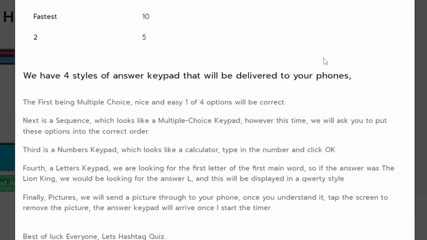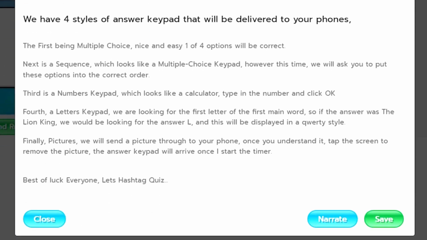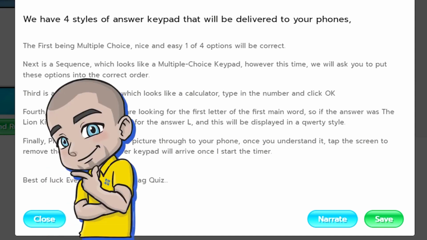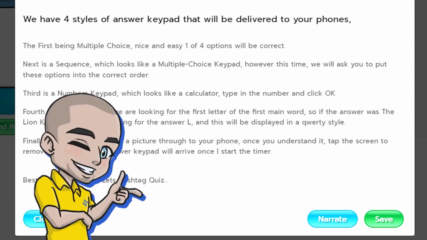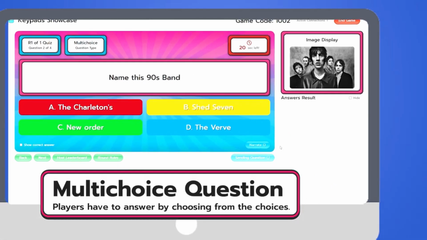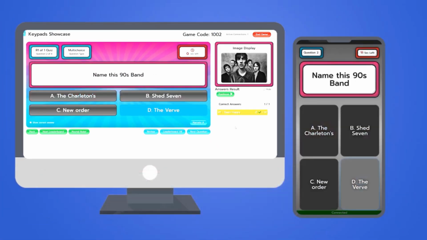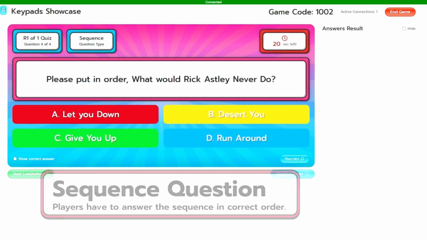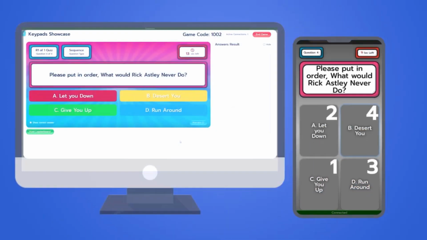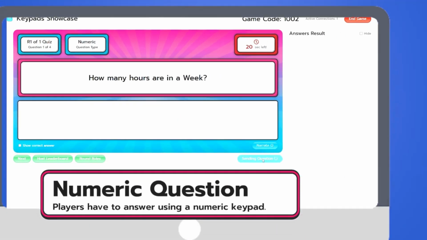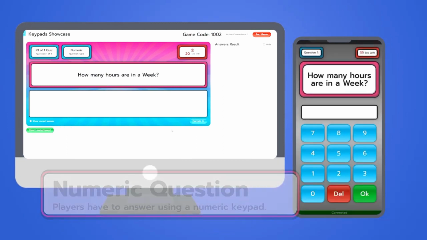Down here is the rest of the rules. We've got 4 styles of answer keypad that will be delivered to the devices. Now this is when we're talking about the interactive quiz. The first is a multiple choice. Nice and easy, choose one of the 4 options. The next is a sequence. It looks just like the multiple choice, but put them in a particular order. The third is a numbers keypad. Looks like a calculator. Type in the full number and click OK.